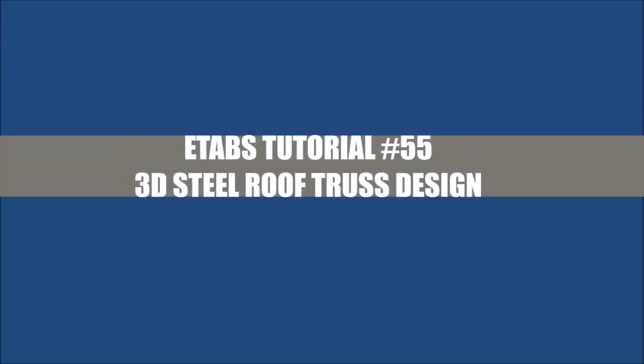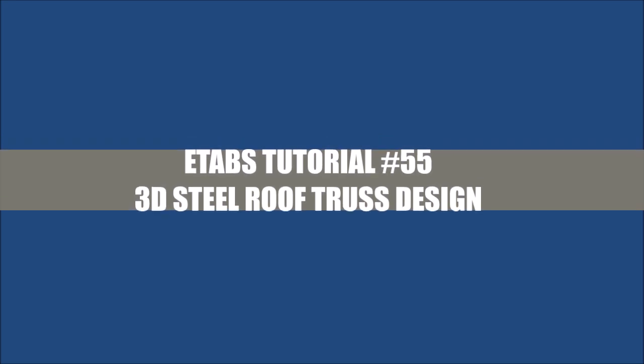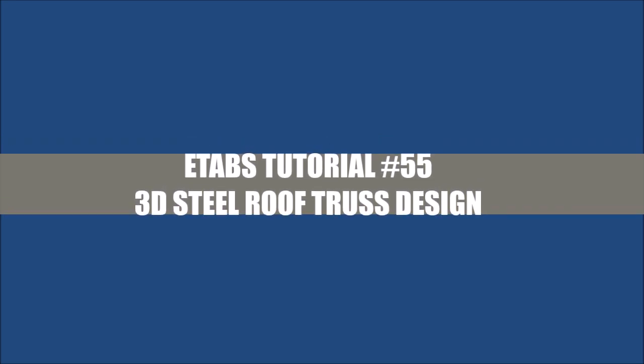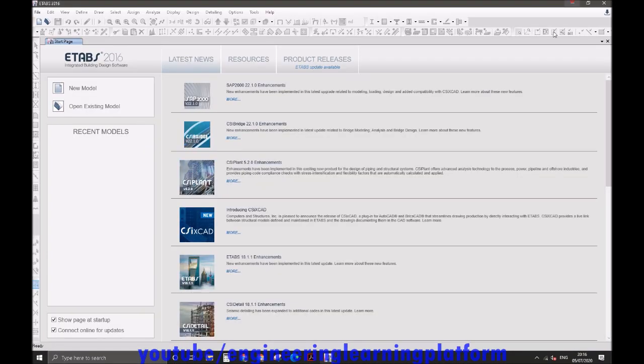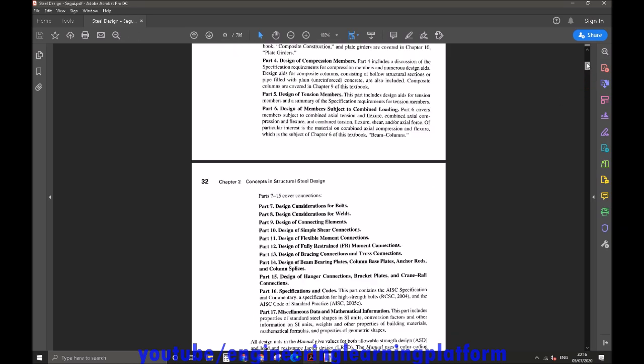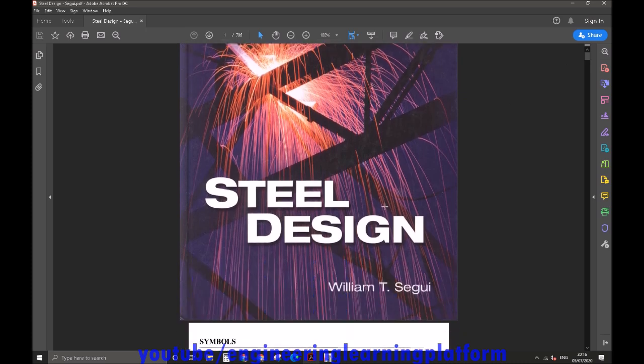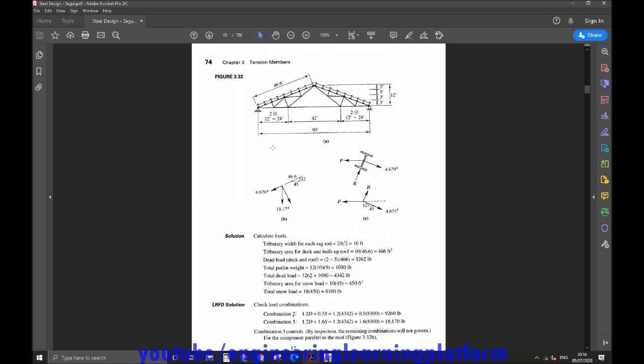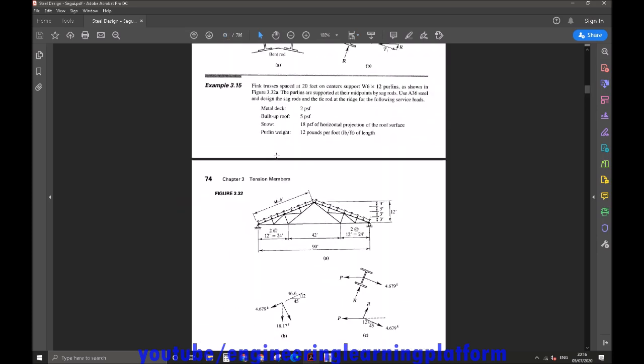We will learn about how to design the roof trusses for a steel structure or a residential structure in which the roof trusses are usually of steel. For design of steel truss for the roof, we will be using the example of a book. The name of the book is William Segui and is very popular for the design of steel structure. We will proceed to the design of the solved example provided in this book.